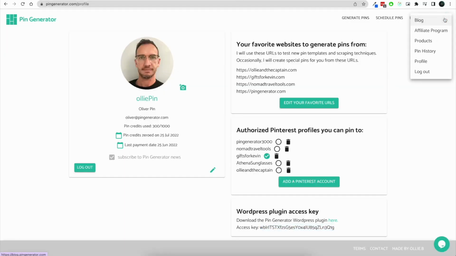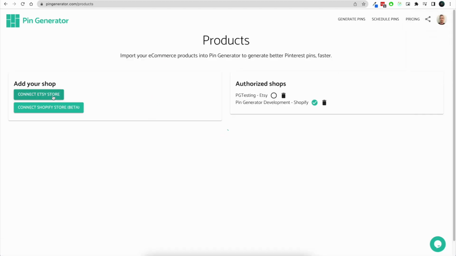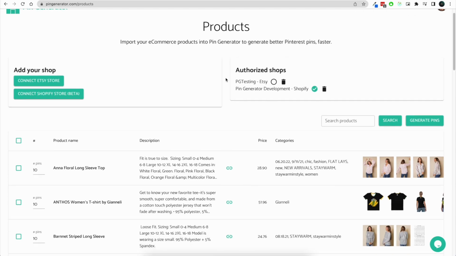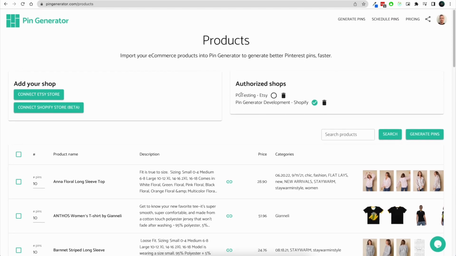Another thing that you need to pay attention to is the products page. So I have a couple of integrations where you can automatically sync your products from either an Etsy store or a Shopify store. I'm going to be adding an Amazon integration soon too. And I'm also thinking about a WooCommerce one. So if you have any suggestions, leave it in the comments below if you want any other stores integrated. And these are your connected stores, same as your Pinterest profiles, which you can activate or delete.